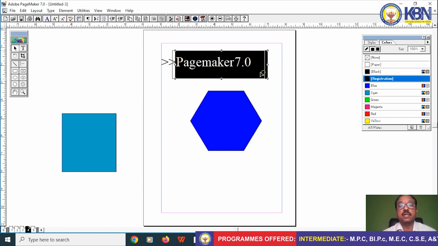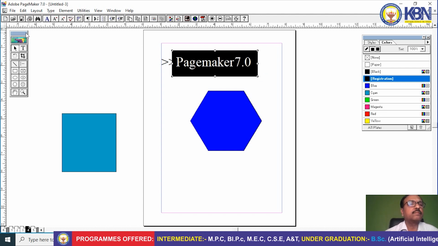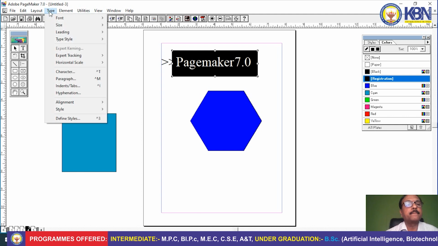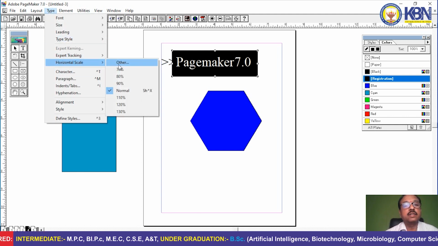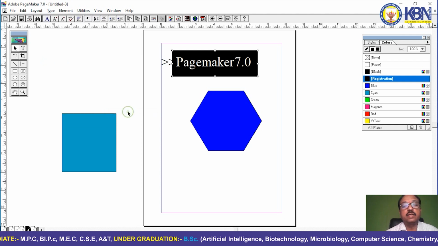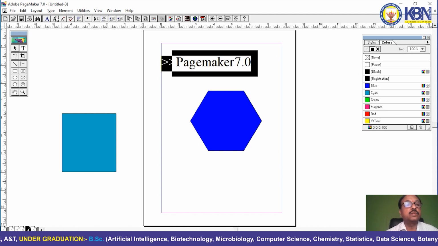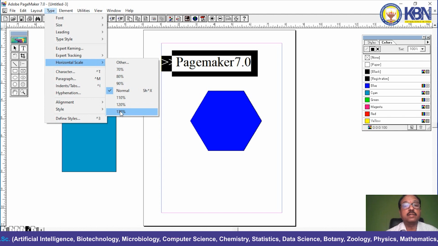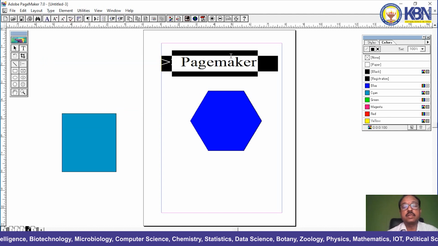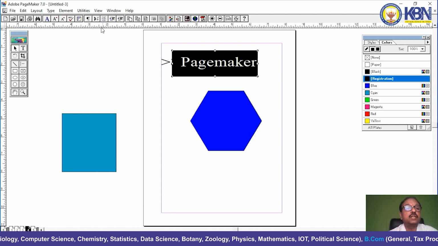This reverse text you can also apply to the given text like this. Next one, after type style there is horizontal scale. Text will be scaled horizontally. So select the text with the text tool, type horizontal scale, say 130. Text is stretched horizontally in its current position.